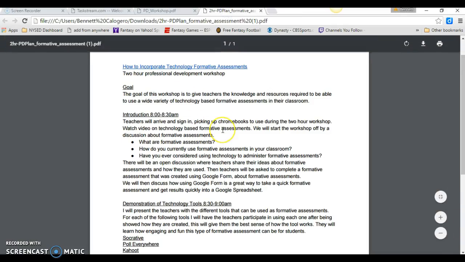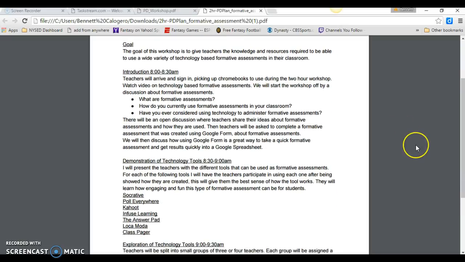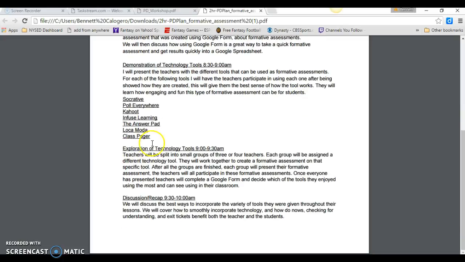For this standard, I created a professional development workshop for the teachers in my school to teach them how to incorporate technology into formative assessments. It's always very important that we know what our students know, so this workshop really allowed teachers to gain knowledge on tools they can use to make their lives easier. We went over different technologies that would allow them to get information on how their students are doing in the class. They were able to explore this technology, and they truly got a variety of ways to see what their students know.